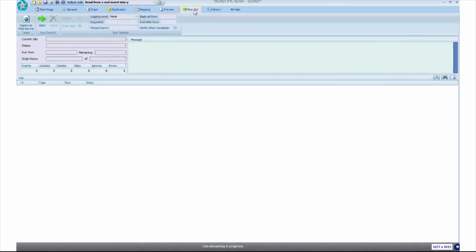You can choose what logging level you want. None or high are probably the most used. You can choose your thread count. We generally suggest using 1 to 4 threads. Some people have had luck with more. And you can choose whether you want to begin at the first row or begin at, let's say, the 1000th row. Maybe your job got interrupted the last time you were running it, so you want to start at row 1001. And you can choose when you want to end after row.